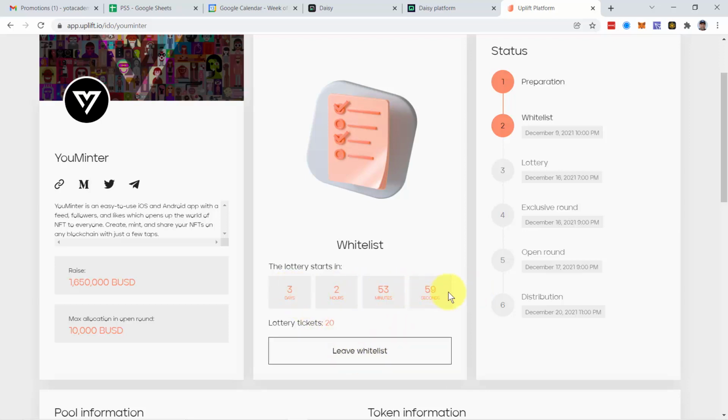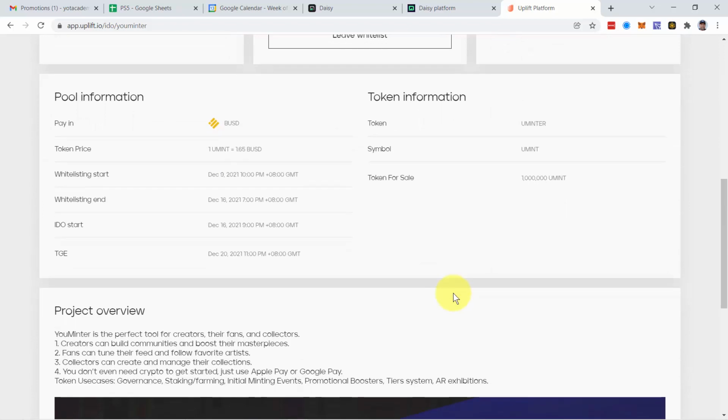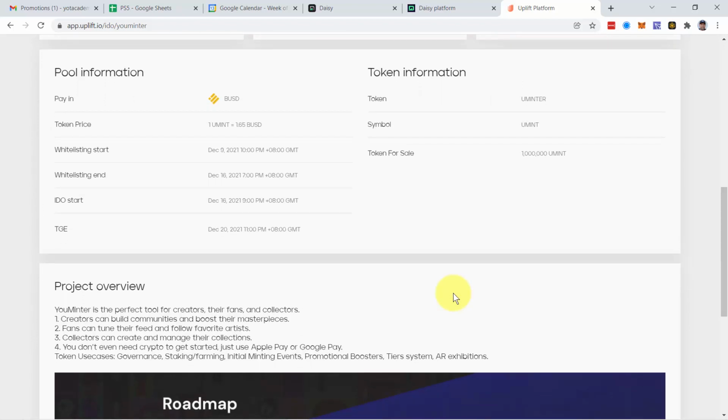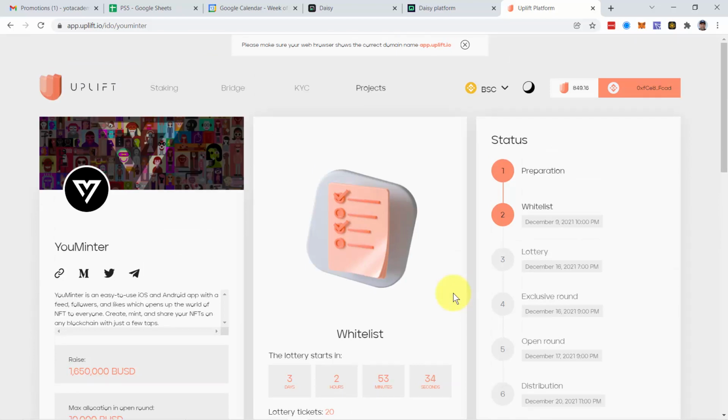When the whitelist opens up, you go on the whitelist and there'll be a lottery and you'll get tickets, and each ticket will allow you to purchase X amount of these UMinter tokens, which are going to be called UMint. And at that stage, you just buy however many you want, and that's it. Now, what determines how many you get is how many tokens you have staked.